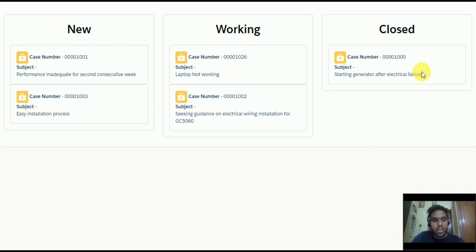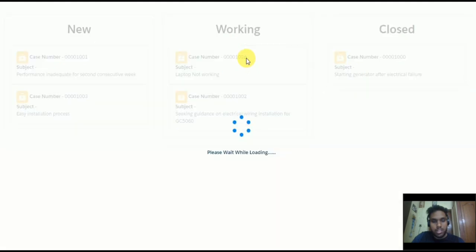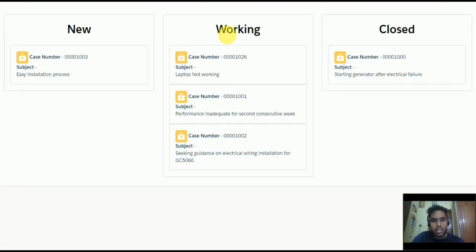Additionally, I've added one functionality here where I can easily drag and drop the cases into the respective status. So I just want to drag this case into working status, so I can just drag it and drop it in the working section here. And you can see here this case is added under the working status now.